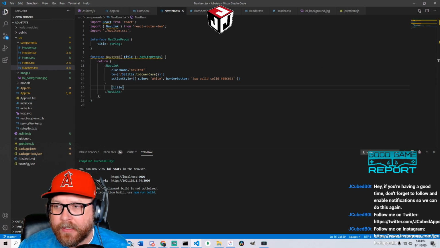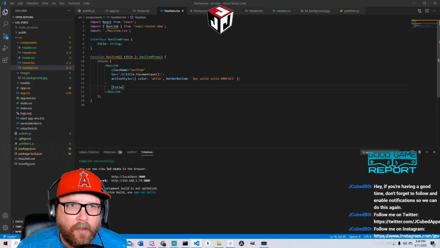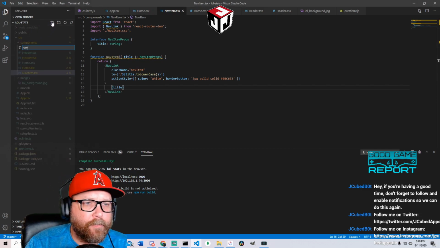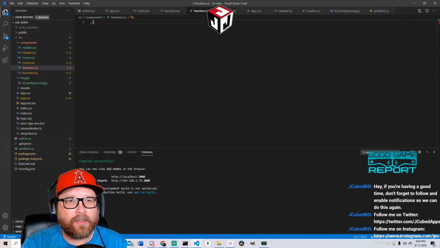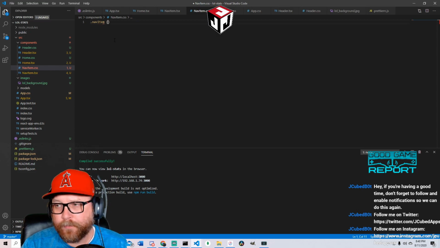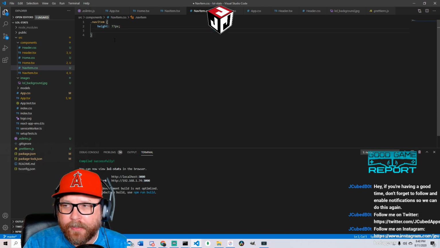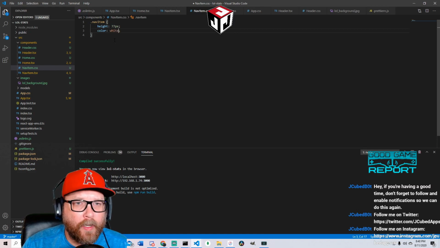So now we got to give this thing some CSS. We got to give it some styling, right? So let's go ahead and create that. We need our styling, man. All right, so let's get our nav item in the class. So we want a height of about 77 pixels, and I've already calculated this out. Color, white.